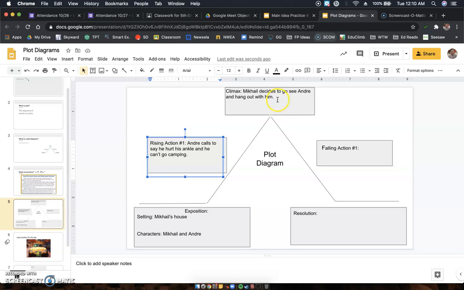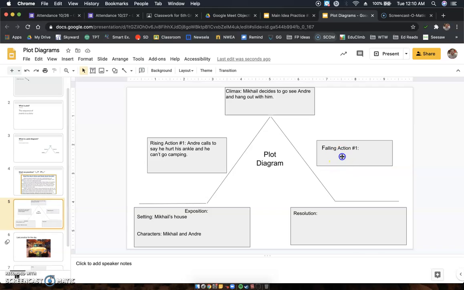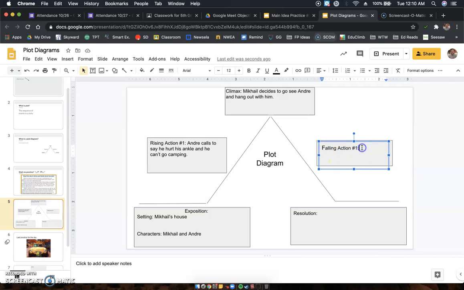Okay, so now what happens after the climax here? It's not as exciting. We're going to lose a little bit of drama, a little bit of excitement. All right, so we'll see here. Andrei was relieved that his friend wasn't upset with him and told him to come over. Okay, so now following action. Andrei told Mikhail to come over.